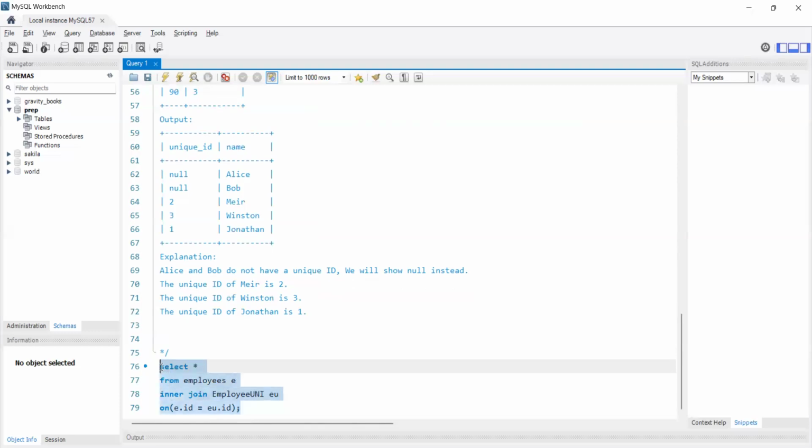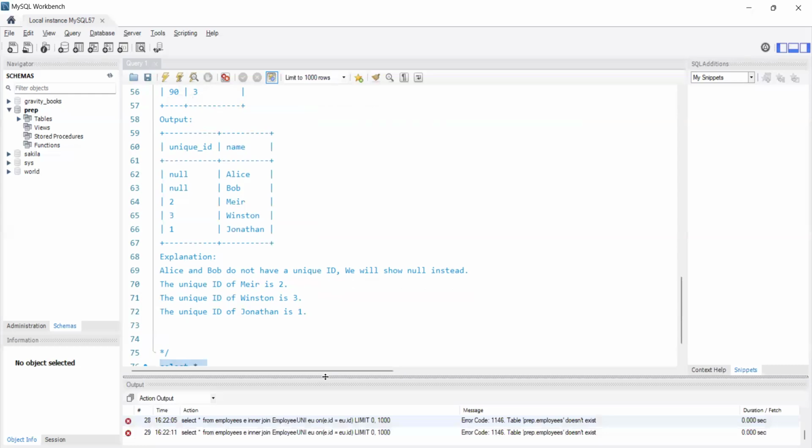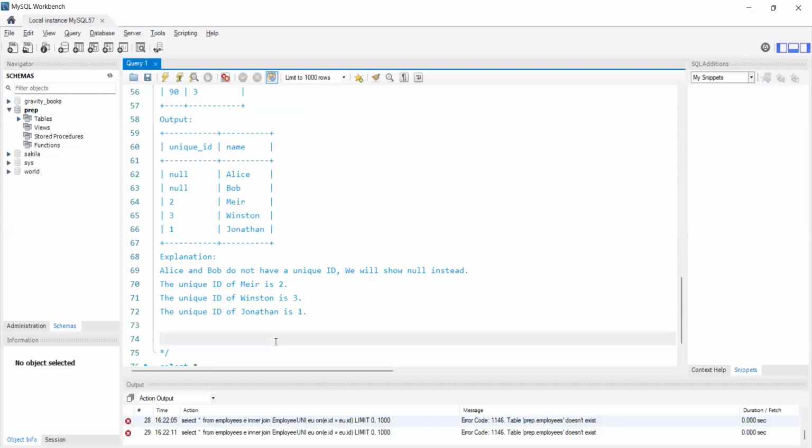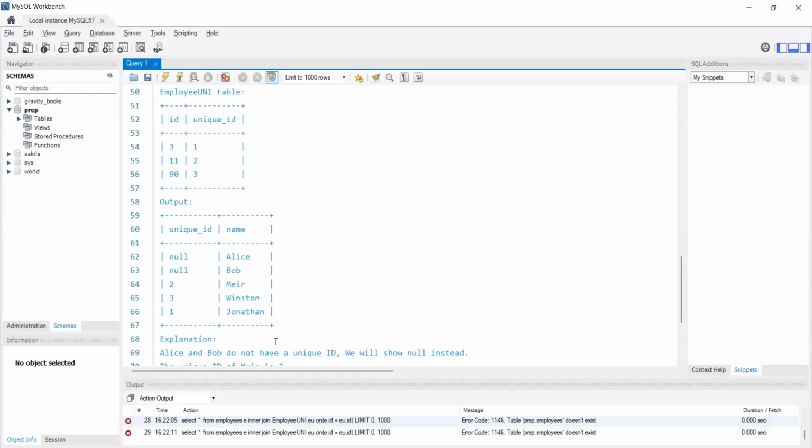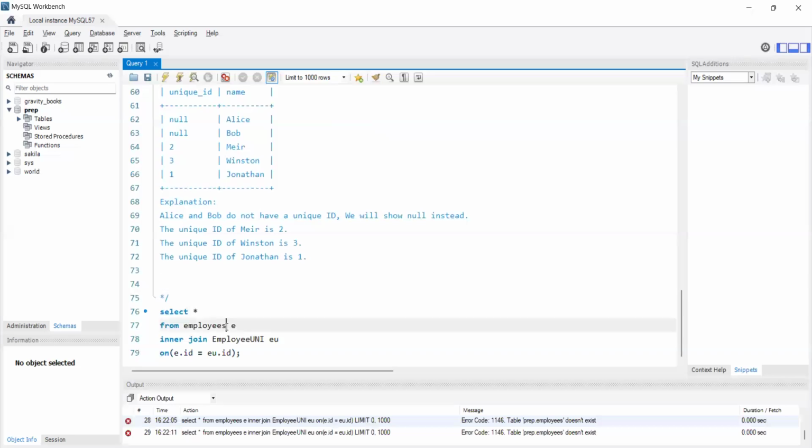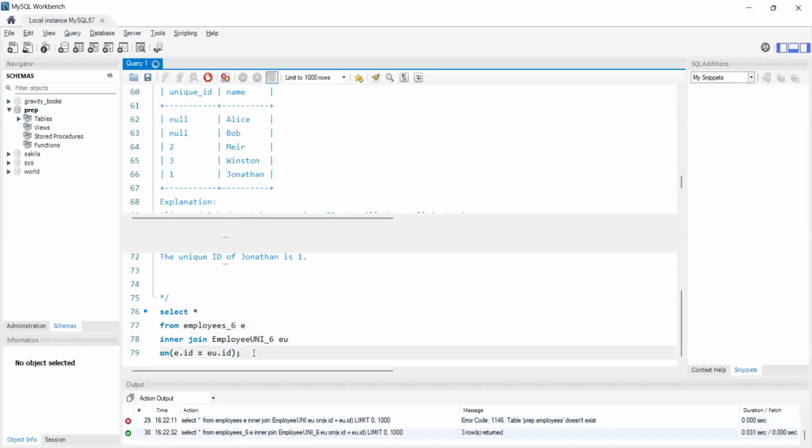Why am I not able to run it? One minute. The prep schema doesn't have it. Oh, sorry, I forgot to add the suffix. This is the sixth question, so underscore six. Sorry, my bad.